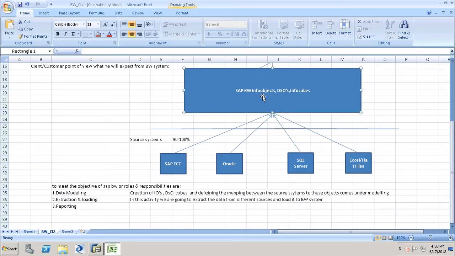Now you need to come to a conclusion. In the first step, we will create the objects. In the second step, we are going to extract the data from sources and load it to these objects. In this activity, one thing: what exactly is mapping here? Say in our DSO we have some 20 fields like sales document number, item number, material, vendor, sales order quantity, etc. And in the source also we will have sales document number, item number, and so on, some 20 or 30 fields.